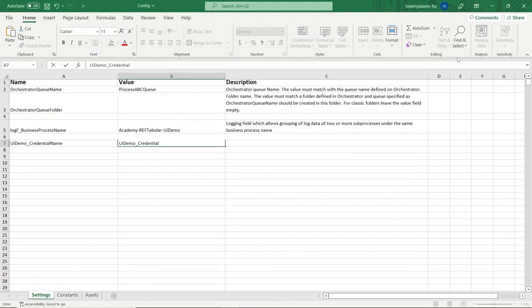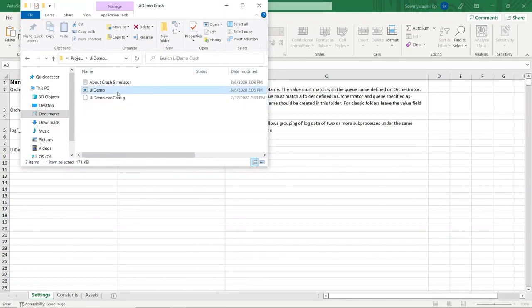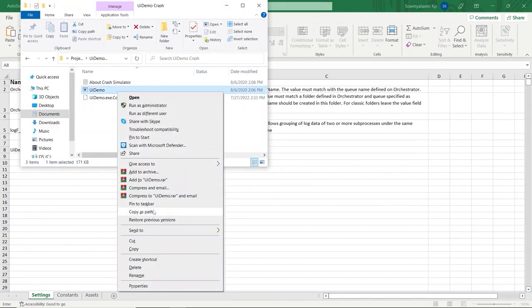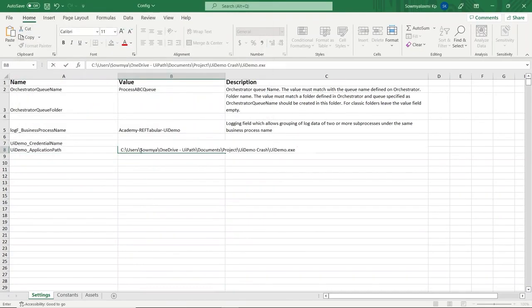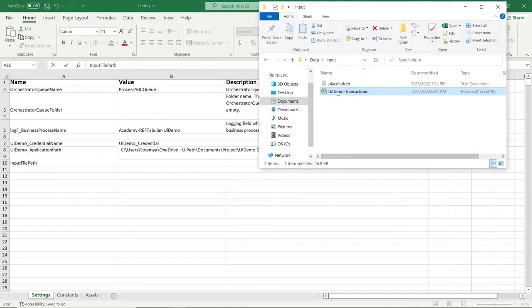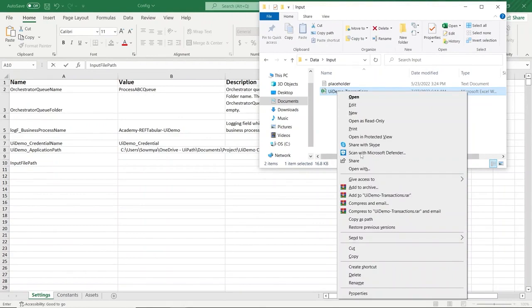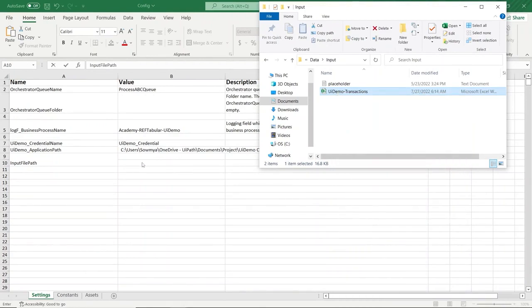Great, next let's add the path for the UiDemo executable. We'll copy it, create a new setting named UiDemo_application path. Then paste it in the value cell. Next, let's indicate the path to the transaction data source file. Since we've copied the input file to the project folder, we'll use the relative path here. We'll find it under Data, Input, and here it is, UiDemo Transactions.